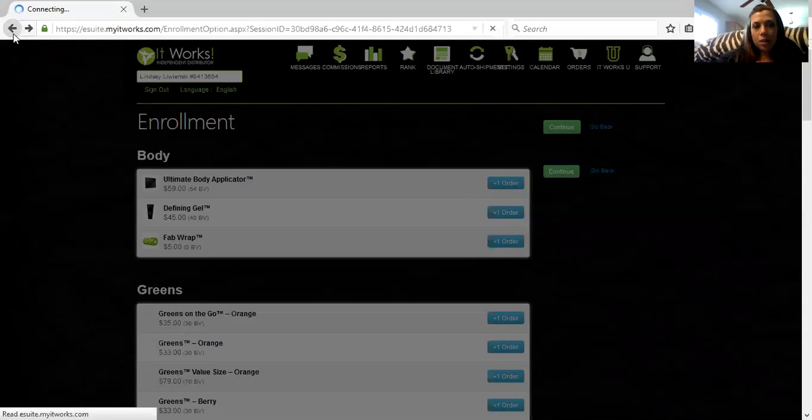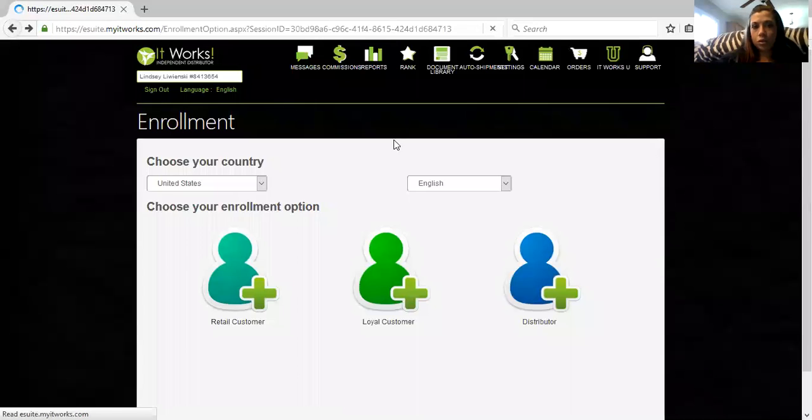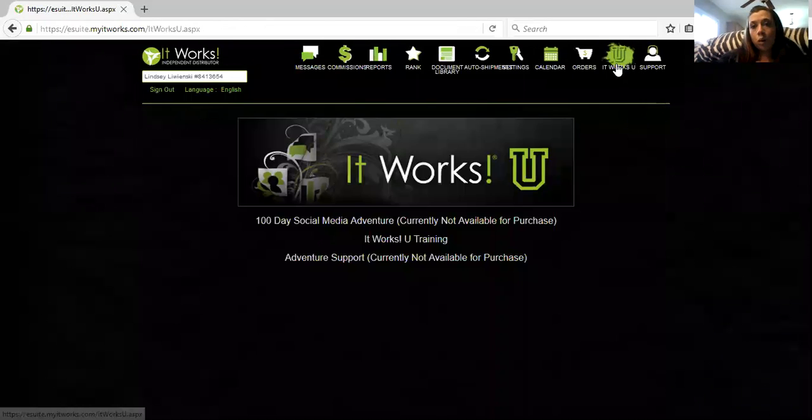But you'll do the same thing with distributor as well, except it's going to show the distributor kit. So that's the last thing in the orders tab that I would use daily. The next one is really, really important. It's the It Works U.